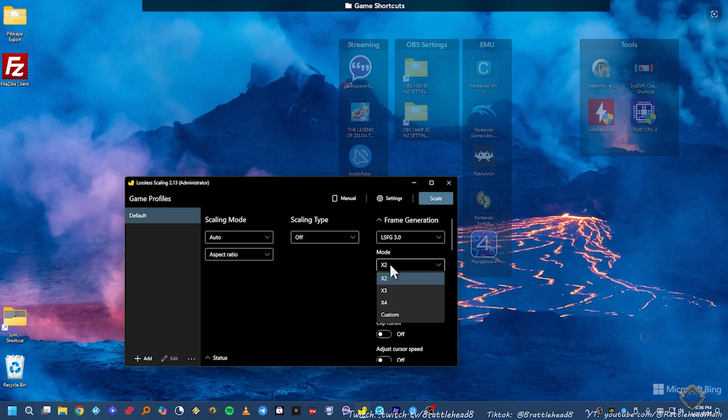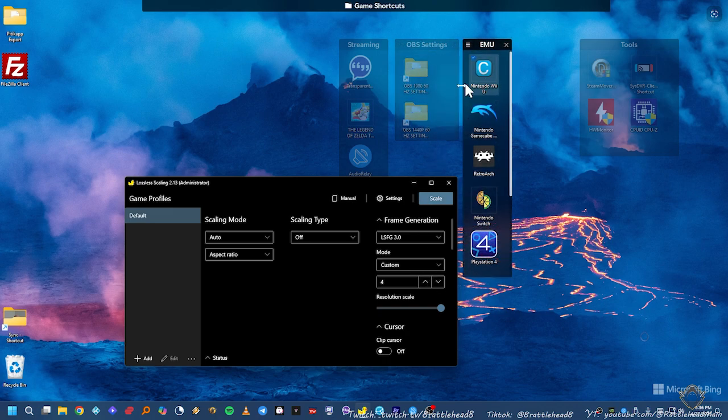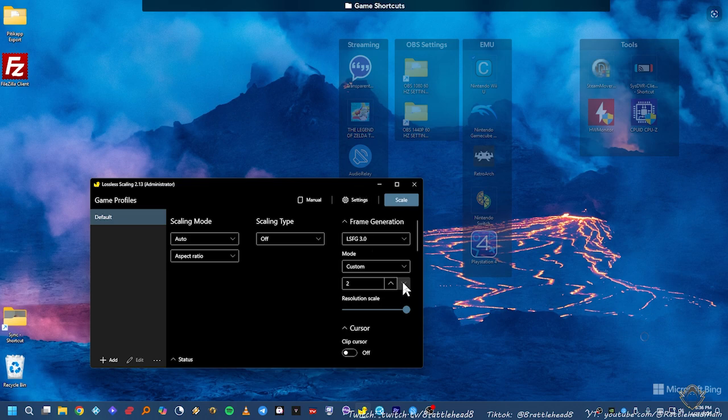What that does is, say you get 30 frames a second. Put it on X2, it'll go to 60 frames a second. Put it on X3, it'll go to 90, and so forth, 120, and custom. Custom will allow you to go all the way up to 20, so you can add 20 frames in between your other frames. You can literally turn 30 frames a second into 600 frames a second, but that's kind of overkill. I do x2 when I'm streaming, unless I'm streaming at 120 and want to play at 120, then I'll do 4, but that's for Cemu running at 30 frames a second. So we're going to put it on 2.